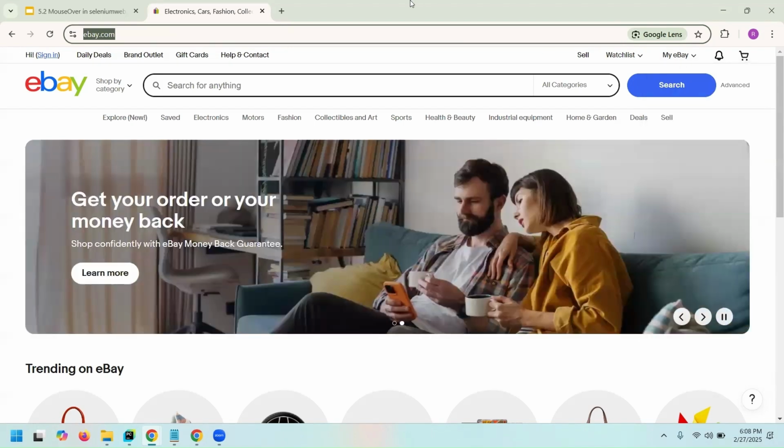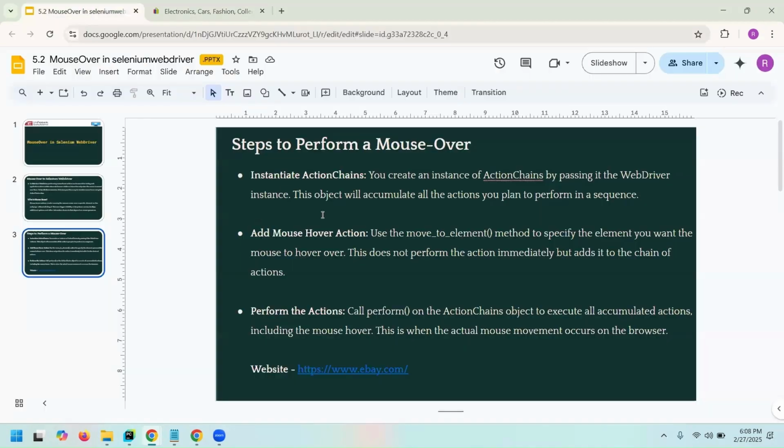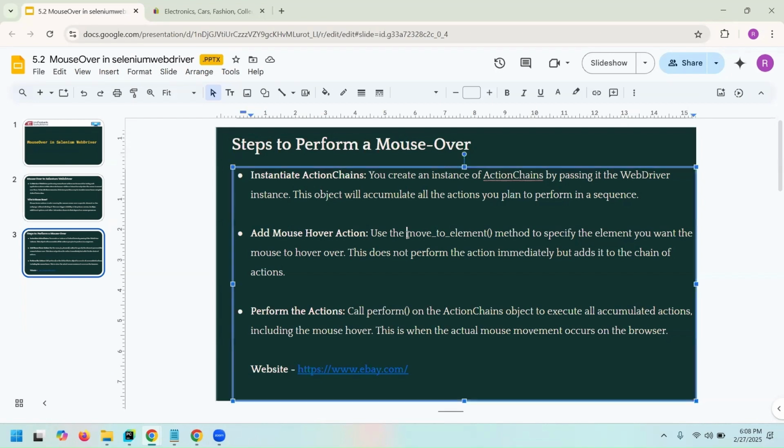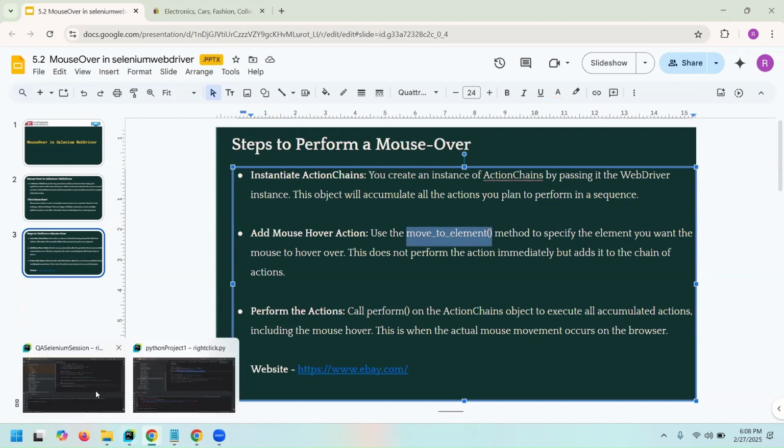Okay. Now let's see how to do this mouse over. It's very simple, just like we did before. The steps are quite similar. The only thing that matters here is that in right click, we used the method context click. Here we are going to use the method move to element. That's all. Now why I'm saying that, let's understand.